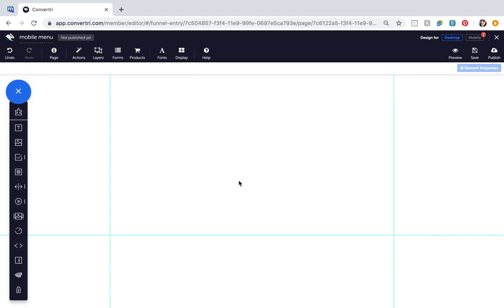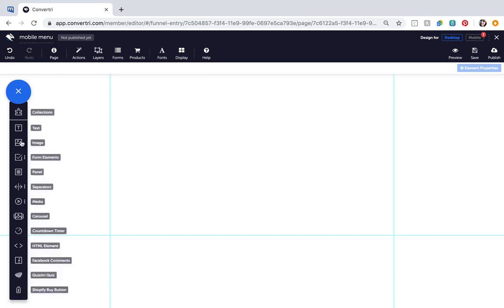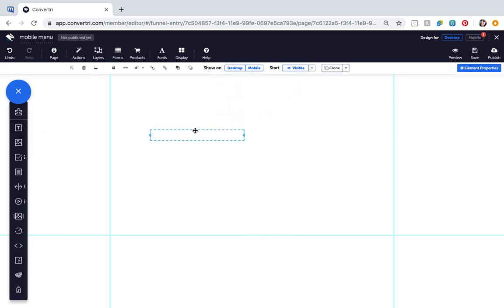First, create two buttons, one inactive, the one that will be shown on page load, and one active, which is the one that will be shown when your menu is clicked. So, in the page builder, create a menu button using text or image elements. This will be your inactive menu button.